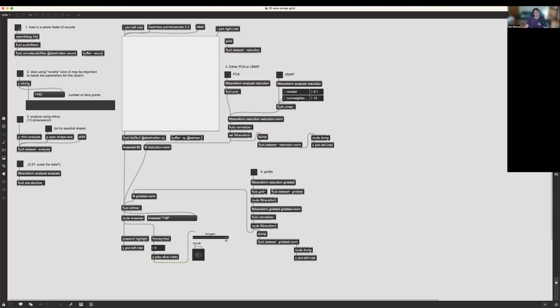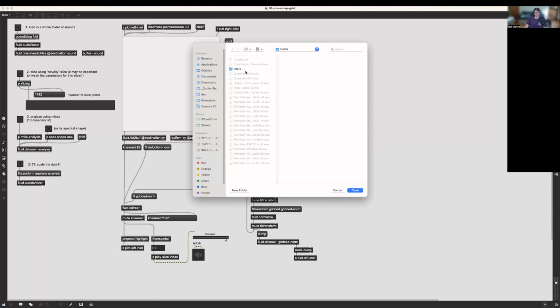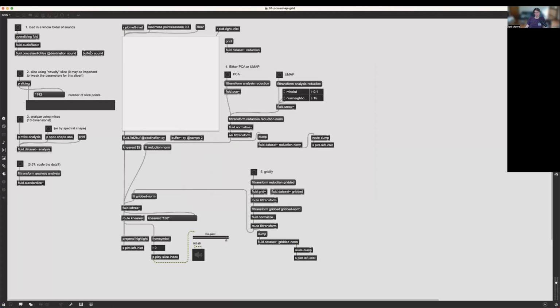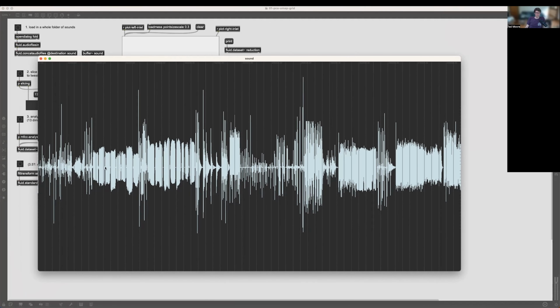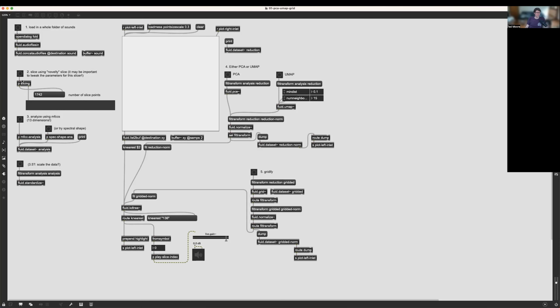In this case, I think what I will load in are all of the FluCoMa audio examples. So this whole folder, you can find it in Documents, Max8 Packages, Fluid Core Manipulation, Media. Here I have a whole bunch of, this is the drum loop, the trombone tones, the oboe multiphonics, all of it is in here. And then we're going to slice it as we've seen before. We'll see our slice points here.